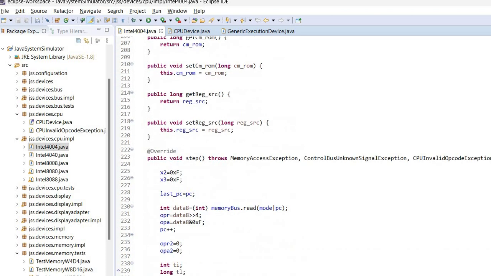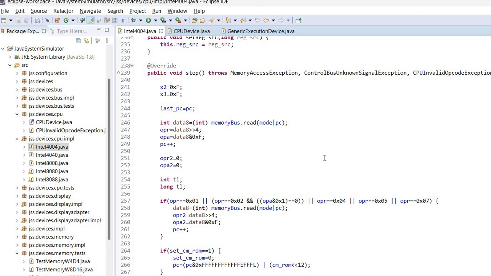Now let's take a look at the step function. This is the function that is executed for each simulation step and takes care of executing instructions. As I said, I'm using a single memory bus for everything memory related. In this case, it starts by reading the next instruction. It uses the program counter address and also this mode variable, which in this case knows it's from the ROM.